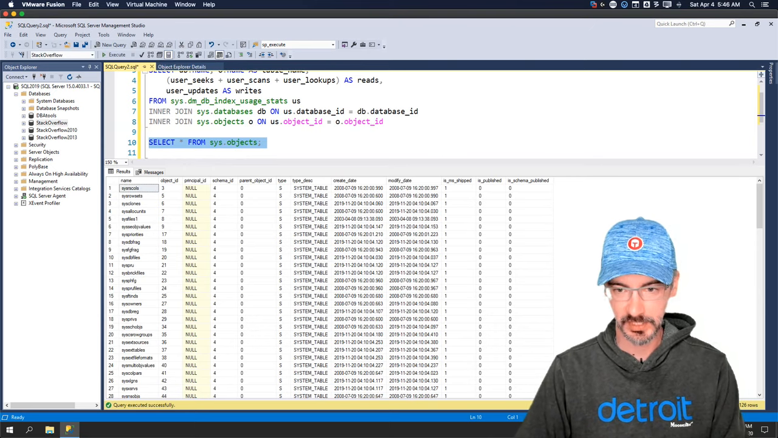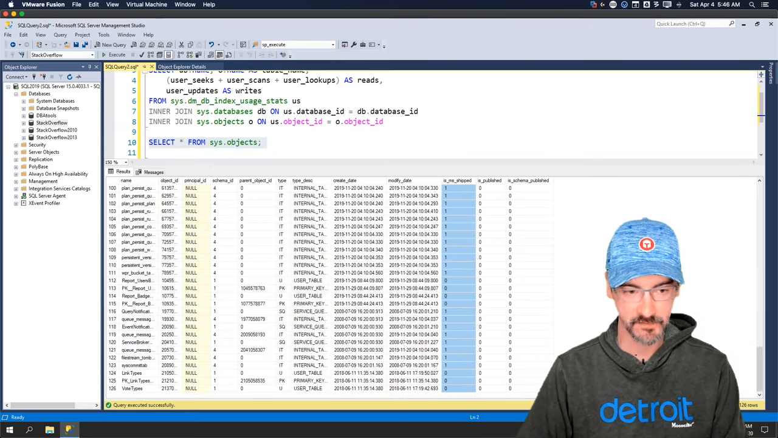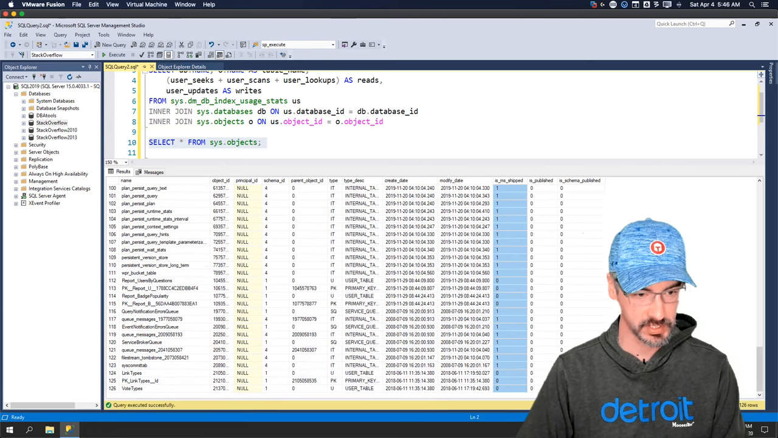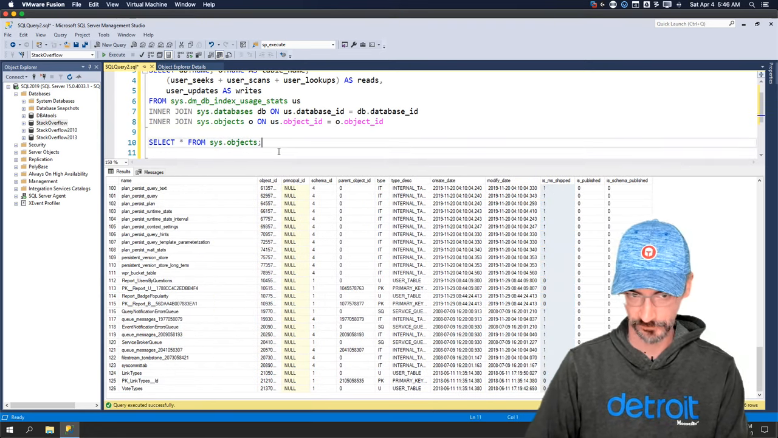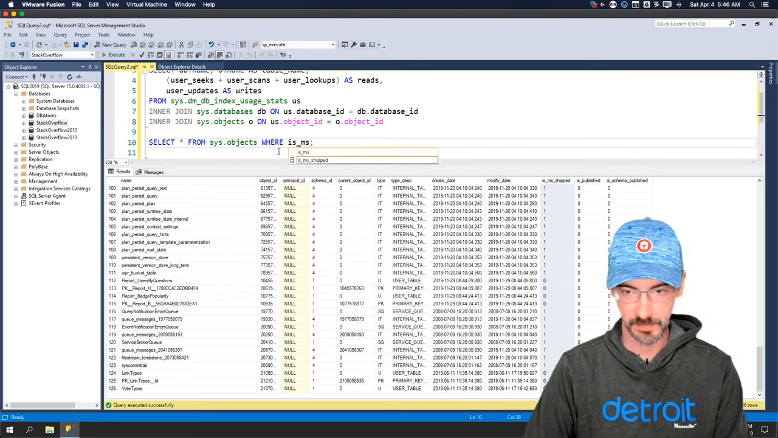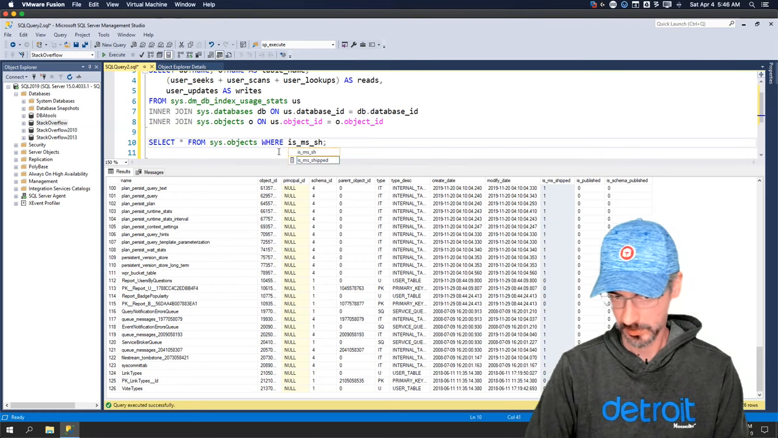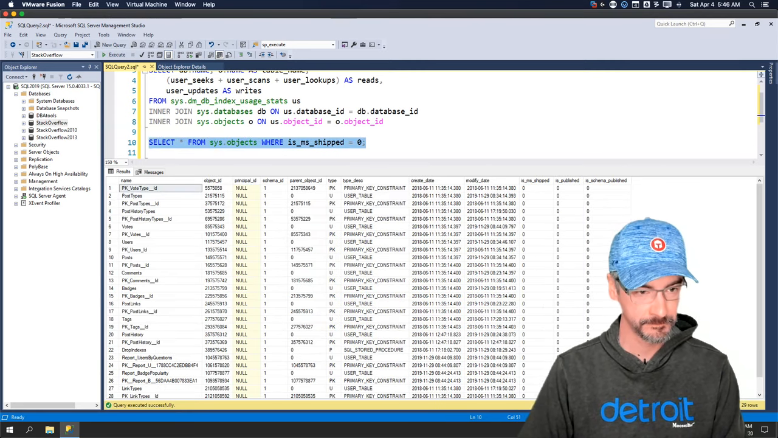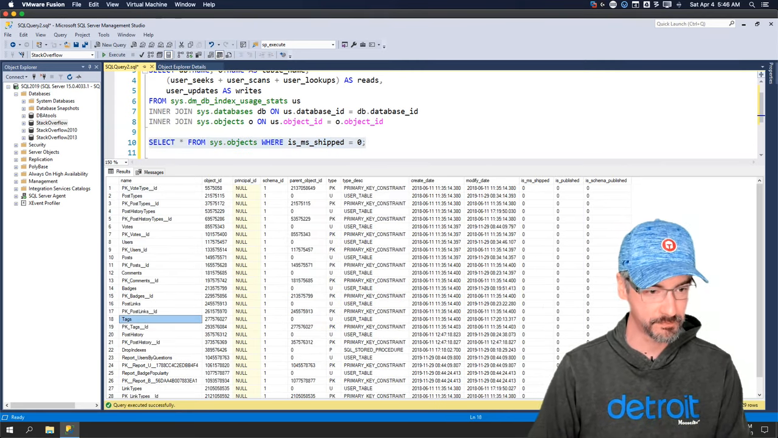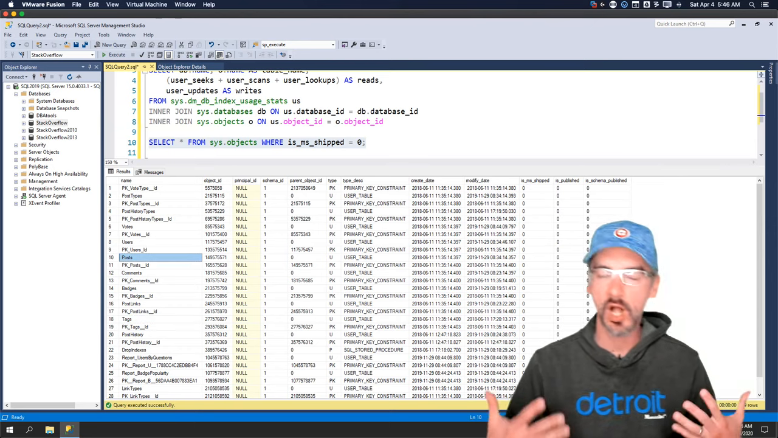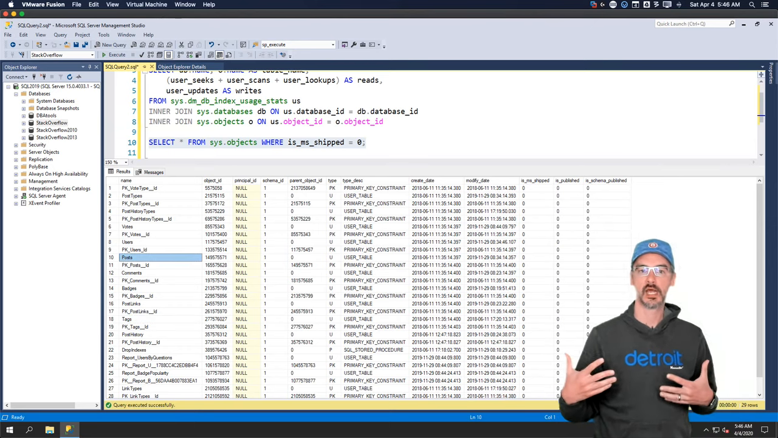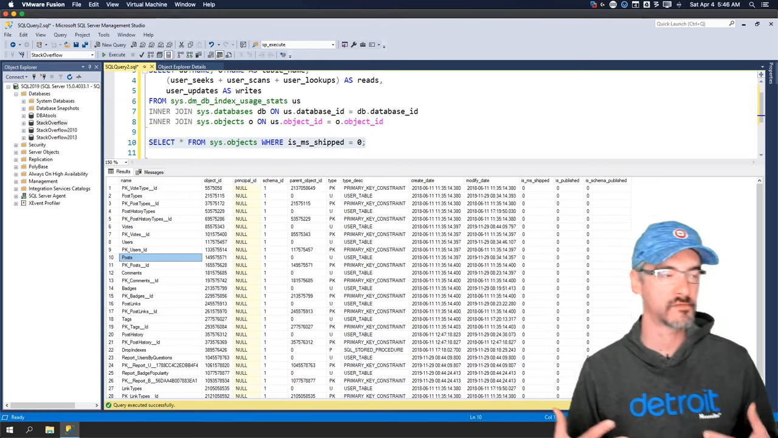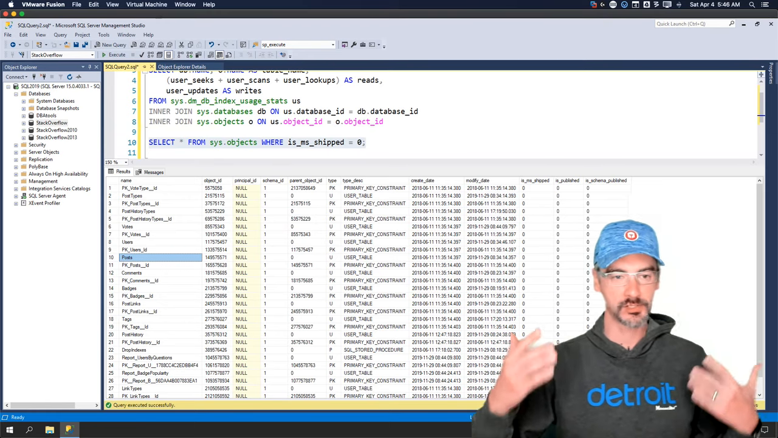All right, so this is_ms_shipped tells you that something came from Microsoft. Let's take it where is_ms_shipped equals zero and execute that little fella. So now we get badges, tags, posts, all of the things that I would expect for my object names. Okay, so what am I doing wrong?